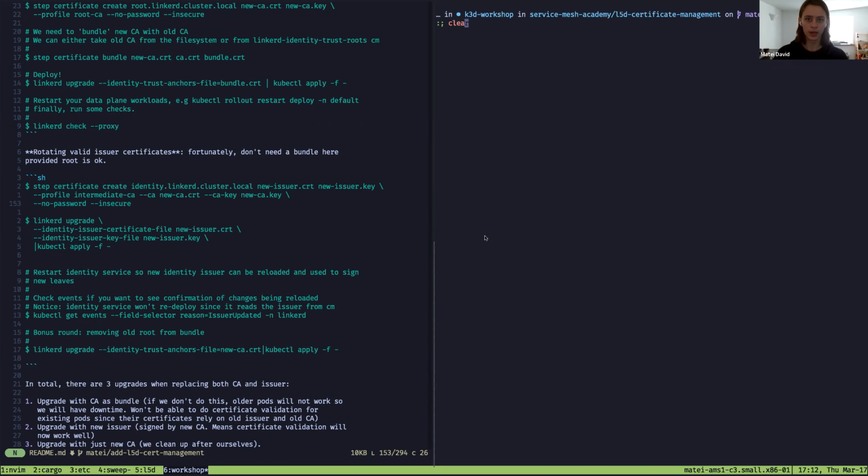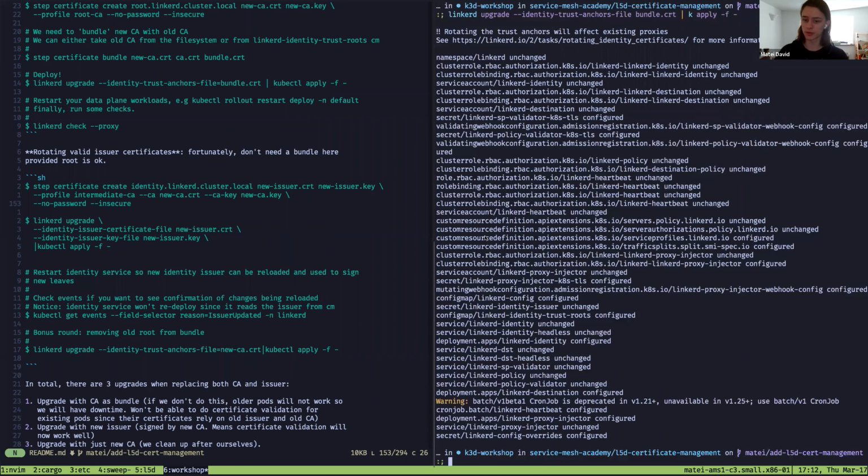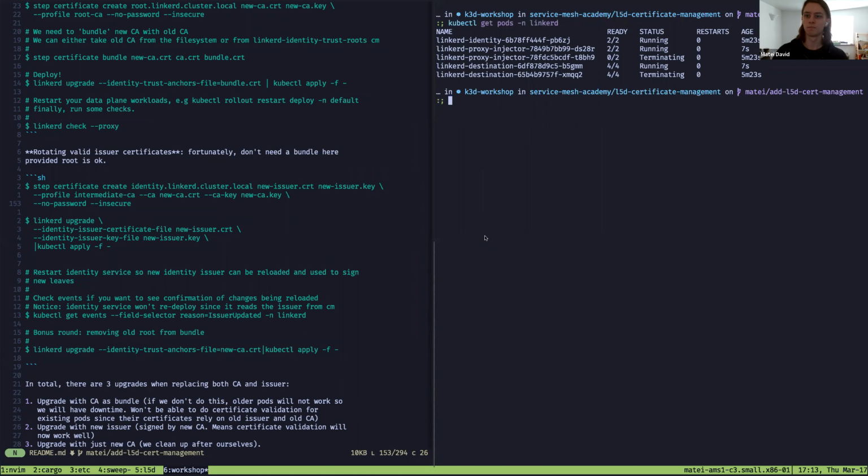Okay, where were we? So we have our bundle. We're just going to say linkerd upgrade, and we're going to override the identity trust anchors. And we're going to overwrite them with the bundle, and the bundle contains both of our certificates. So now Linkerd has the new CA and the old CA. We can see that the proxy injector and destination are re-rolling. So the identity service stays still, but the proxy injector and the destination service will roll out on their own because now they have a new CA in the environment. Cool. Everything works so far.